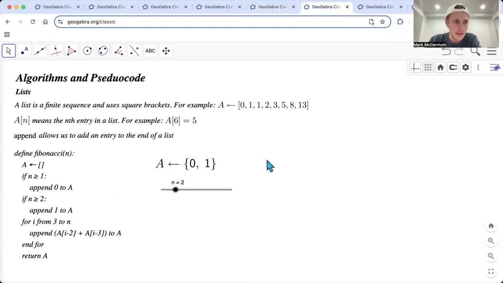Okay, let's have a look at a list. So a list is a finite sequence and uses square brackets. So for example, we say that A, this could be our list for A, goes 0, 1, 1, 2, 3, 5, 8, 13, which hopefully you're recognizing is the Fibonacci sequence. And we can use this notation. We say A of n means the nth entry in a list. So in our example here, A of 6 would be 5. So 1, 2, 3, 4, 5, 6. The sixth entry is a 5. So A of 6 is 5.